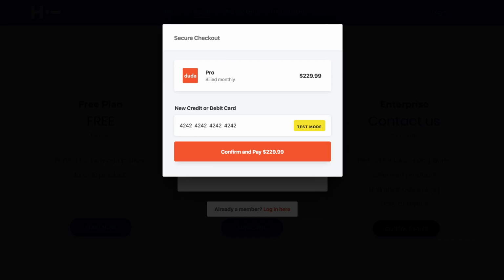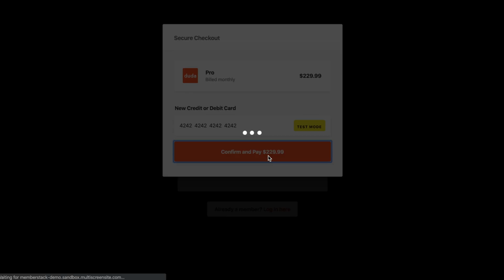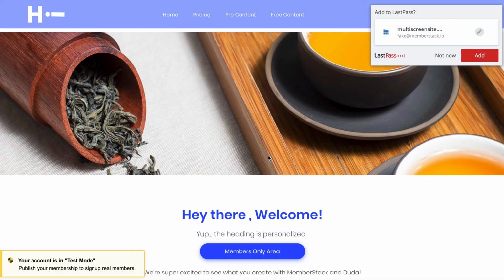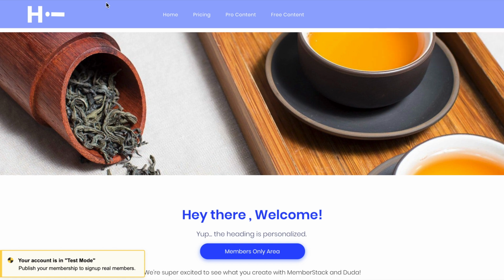and click sign up. And now I can see the checkout modal, which is all in test mode right now, so it's not actually going to charge me. And when I click confirm and pay, it's going to drop me on the welcome page. Everything's working perfectly so far.